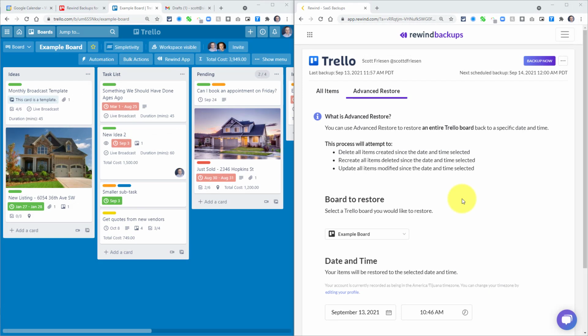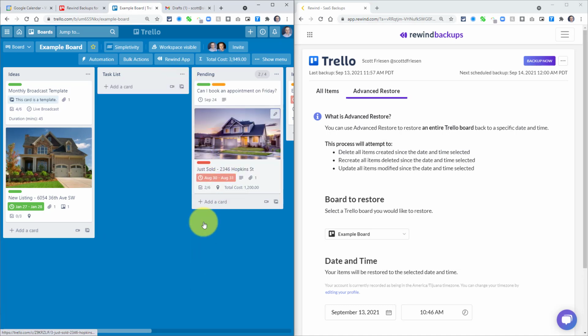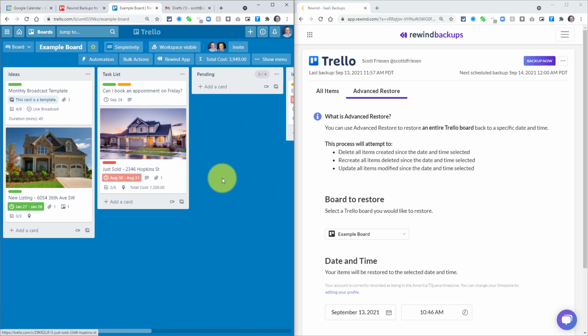So I've decided to use a split screen view so you can see this happen in real time. On the left-hand side, I have one of my Trello boards, and on the right-hand side, I have Rewind Backups opened up. So let's say within my Trello board here, I'm going to archive everything in this list. Everything in this list is going to go, and maybe I'm going to start moving some other things from this pending list into that new list. And of course, I could make a number of other changes as well. I could delete cards, change labels, due dates, do absolutely anything here.